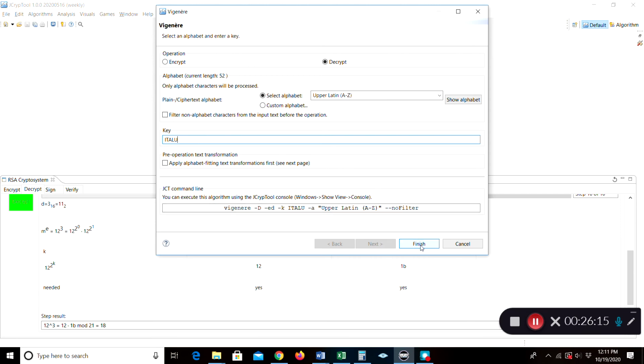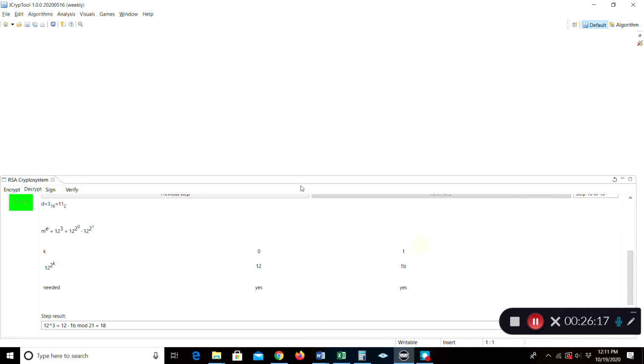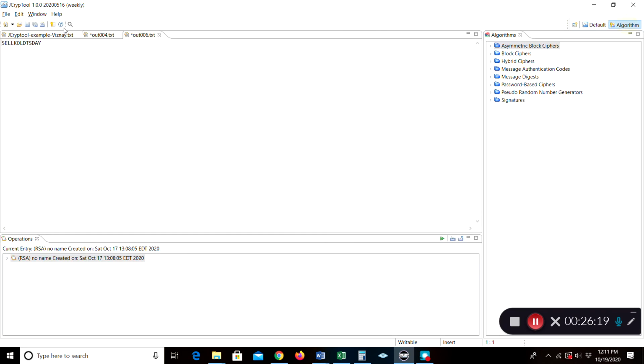When I click finish and I go back to algorithm, you notice it's slightly different. And so that's what you're looking for on the assignment for that. Okay, so that's the end of Vigenere. I've done RSA, I've done Vigenere, I've done exclusive OR. We're going to do hashing, and then we'll call it quits.